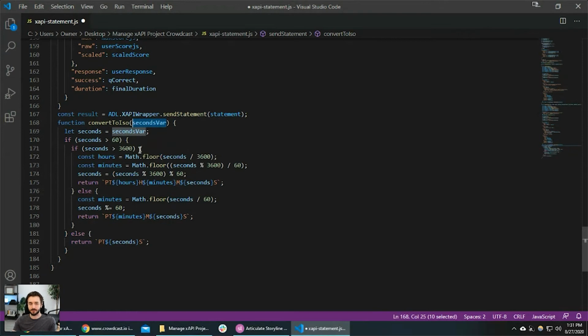So we can still do what I was saying, because this is just a parameter. When we execute this function, we'll tell it whether we want the number of slide seconds or the number of course seconds. It's still going to work.